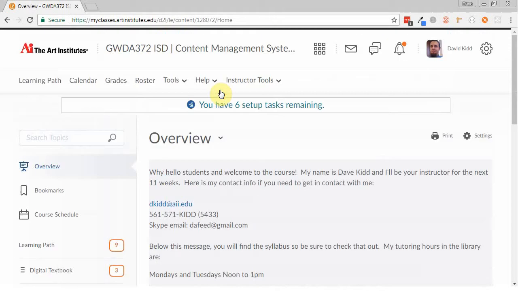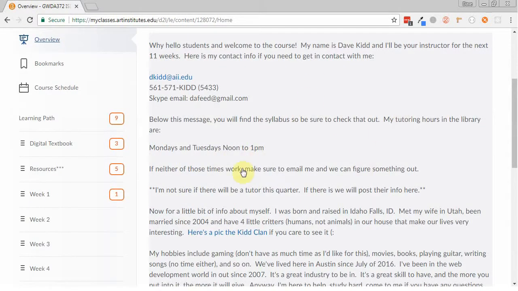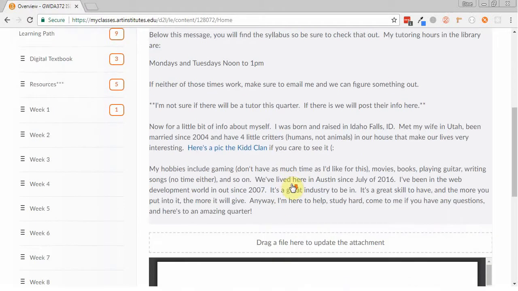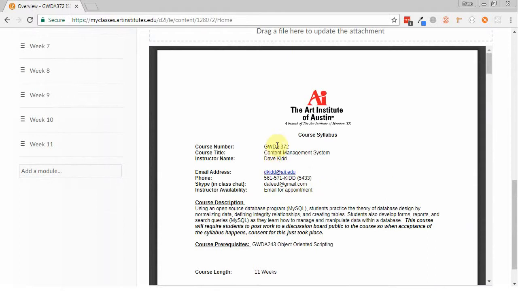Okay, and there may or may not be a tutor. This quarter, I'm not sure if we're going to have one. If there is, it'll be put here, whoever it is and what time they have. Okay, again, contact information in there.